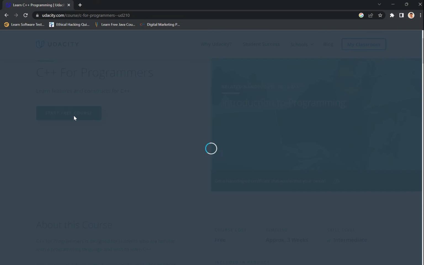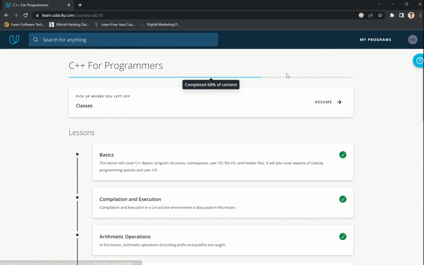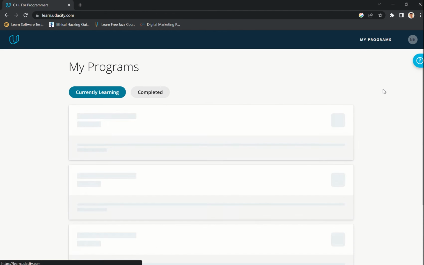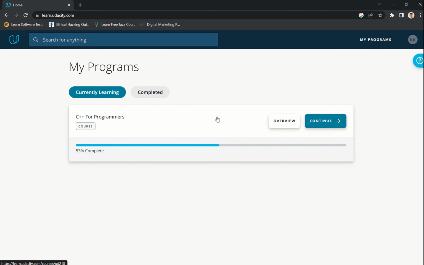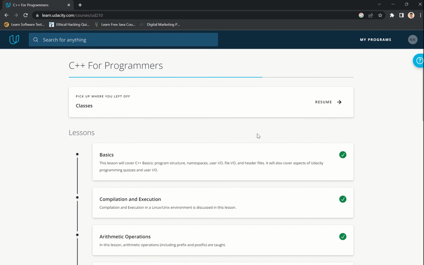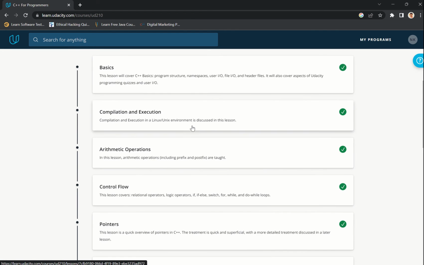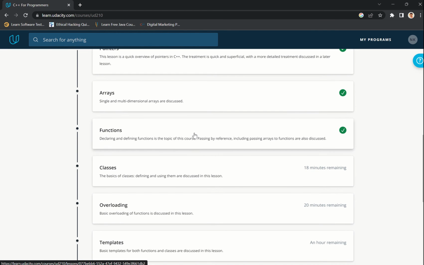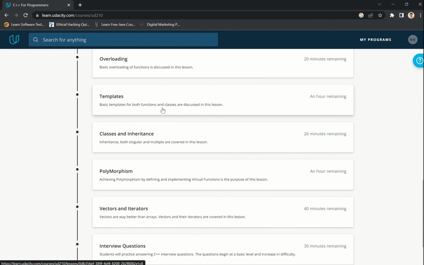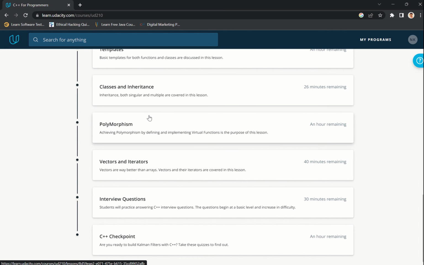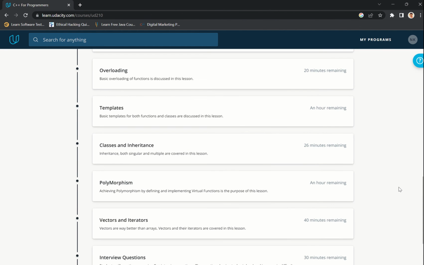If I start the course, I have already logged in to the website. You will see I was doing the course. If I go to my programs, I can see the course for C++. If I go to overview, I can check what the course contents or the lessons available are: basics, compilation and execution, arithmetic operations, control flow, pointers, arrays, functions, classes, overloading, template classes and inheritance, polymorphism, vectors, iterators, some interview questions and the C++ checkpoints.